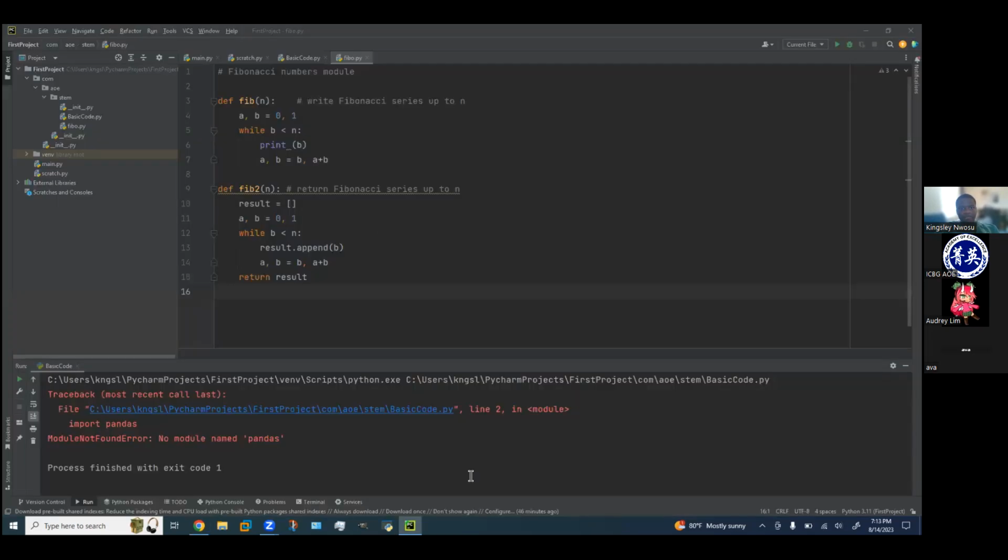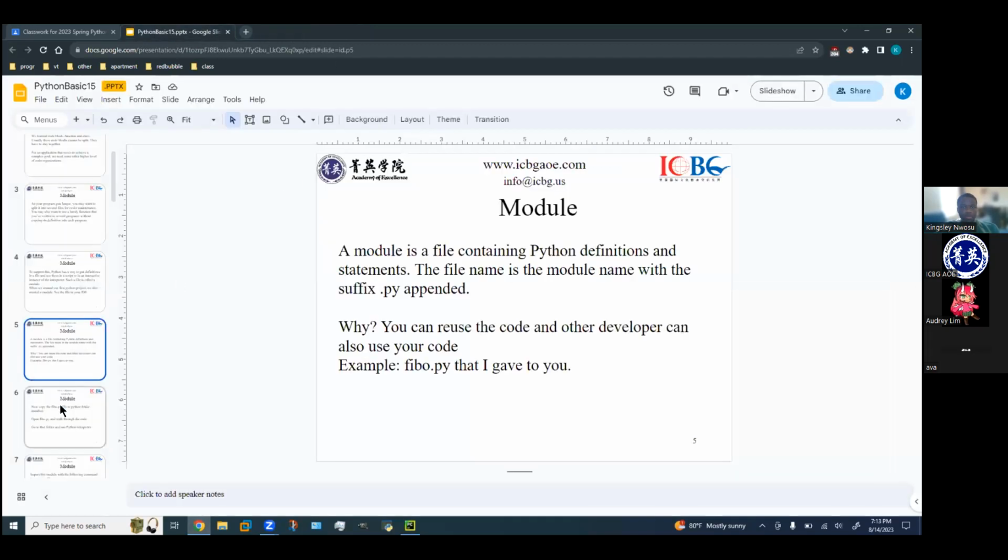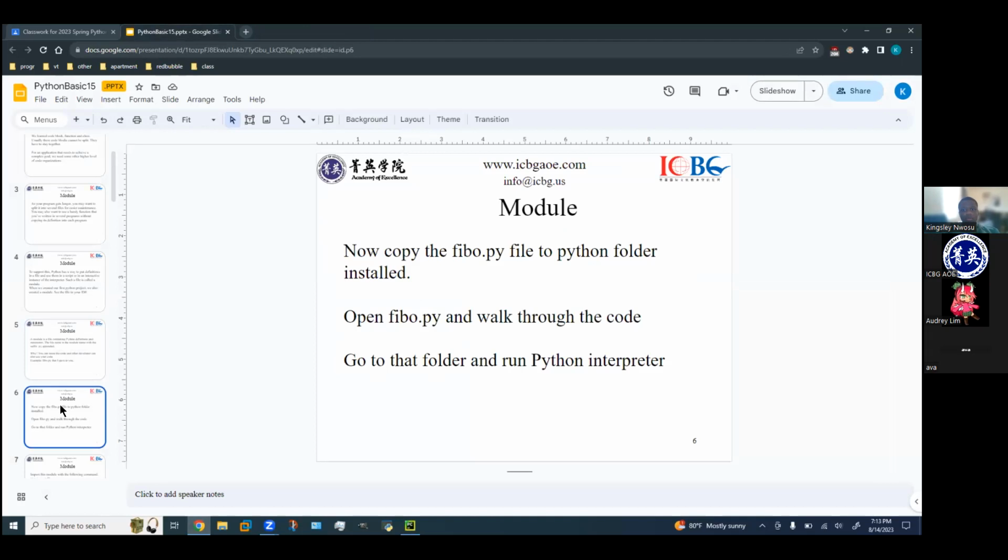So we have another Python module here called Fibo for the Fibonacci sequence. So we'll be using this later in the lecture. It says now copy the Fibo file to the Python folder installed. I wonder how we can get that to. I'll post it on the Google Classroom so that you guys can just open it up yourselves if you feel like it.